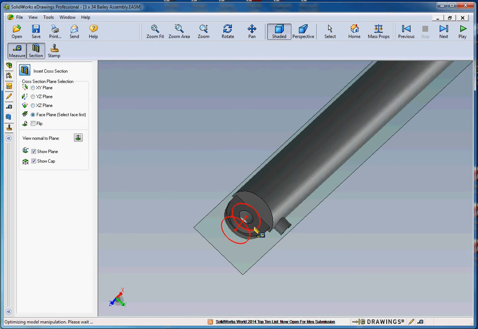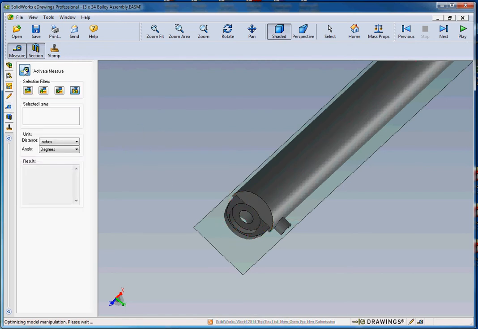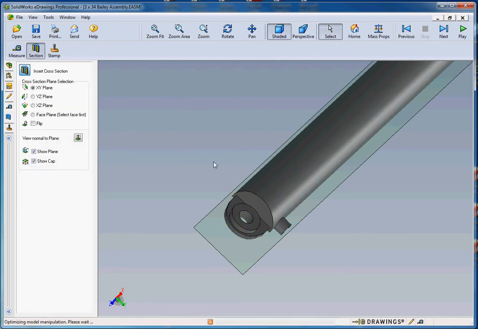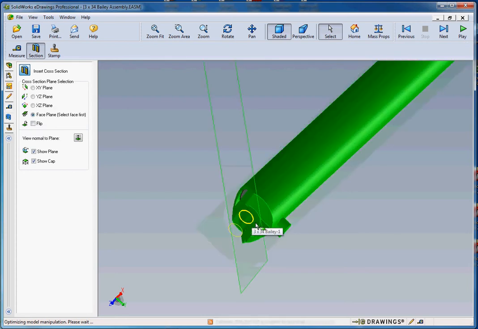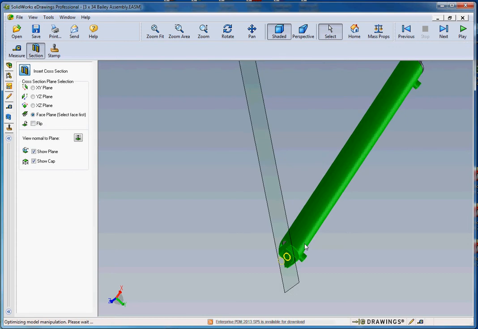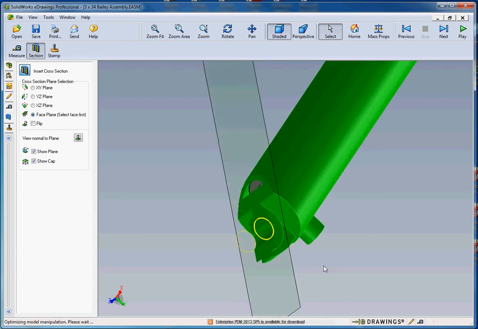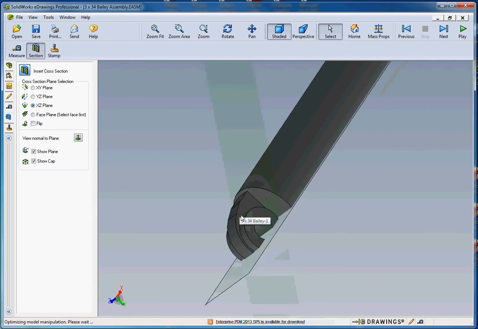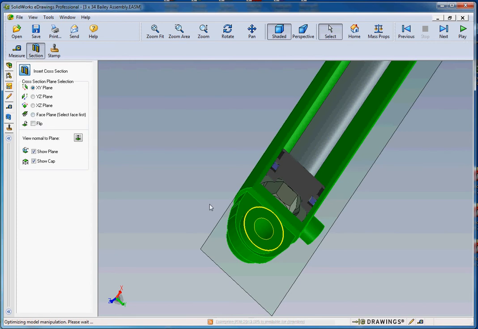So if we want to click on this face, this plane perhaps, and my measure tool is still on, so I'm going to go back to measure and I'm going to turn that thing off. Let's go back to section and see what we can do here. So now we're going to click on this face. So now it's going to section to that face. That's not quite what we were looking for. Maybe it just did the edge. But click on that. Clicking that face, that's kind of what we want.